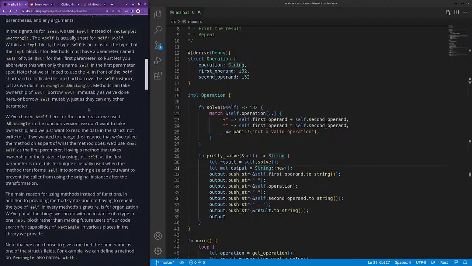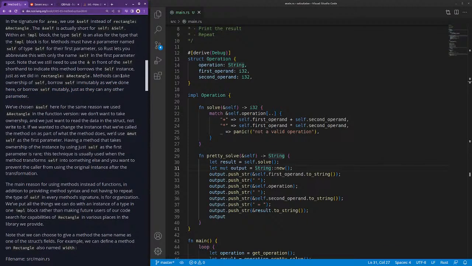Okay, methods must have a parameter named self of type Self for the first parameter, so Rust lets you abbreviate this with only the name self in the first parameter spot. Note that we will still need to use the ampersand in front of the self shortened to indicate that this method borrows the Self instance. Methods can take ownership of self, borrow self immutably as we've done here, or borrow self mutably, just as they can any other parameter.